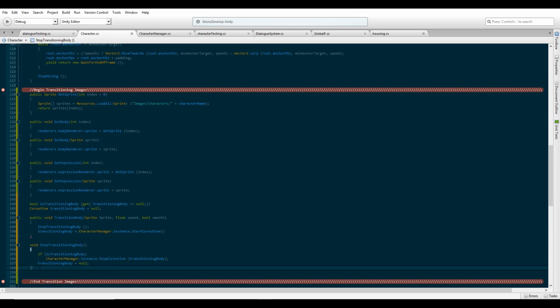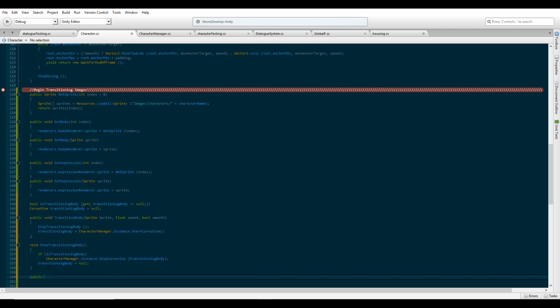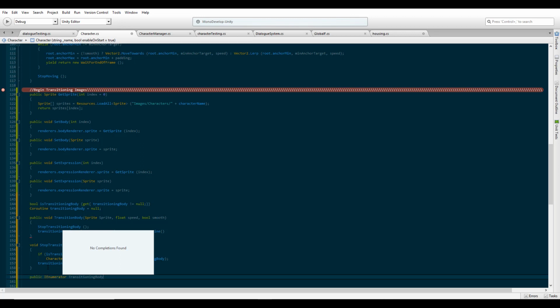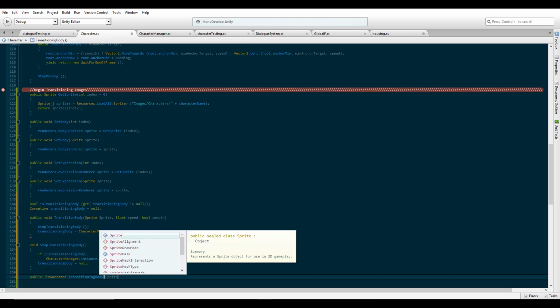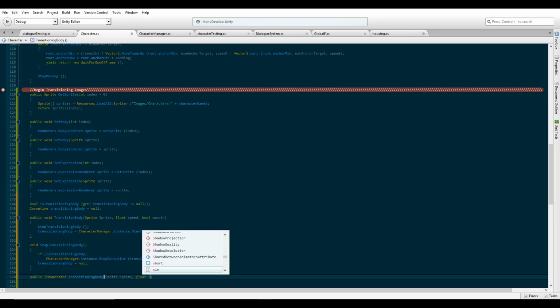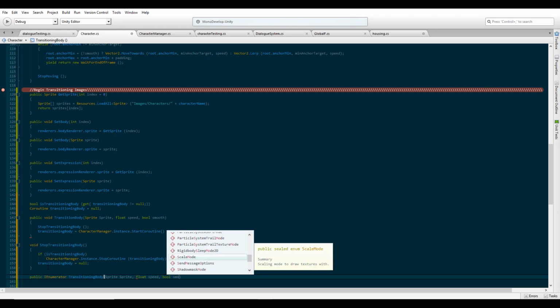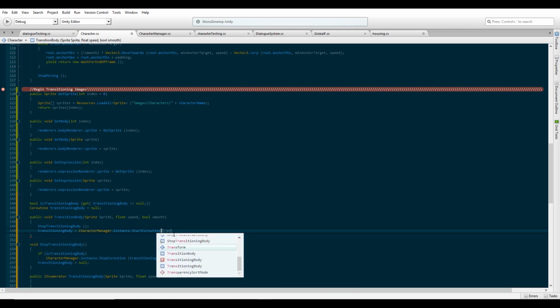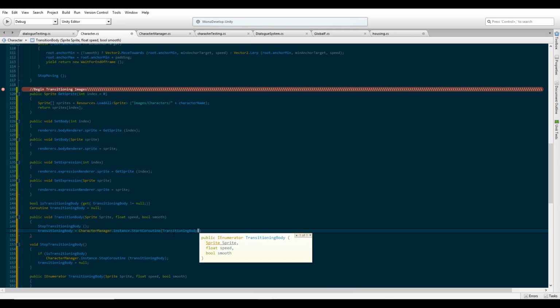And we're actually going to need a coroutine to pass in there, so let's make that right now. The IEnumerator TransitioningBody with a capital T, that way it's different from our variable. And that will take in all the variables that we passed into the call method. So a sprite, speed, and smooth. Then up here where we start the coroutine, now we can call TransitioningBody and pass in all our information.